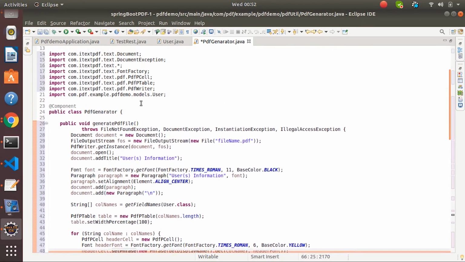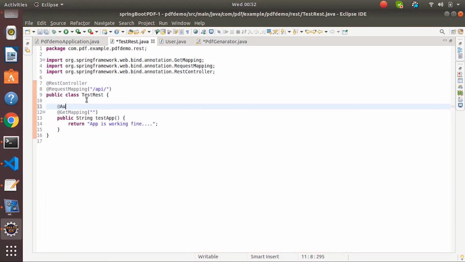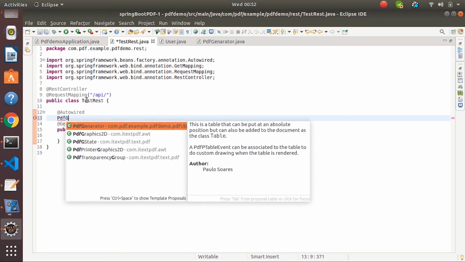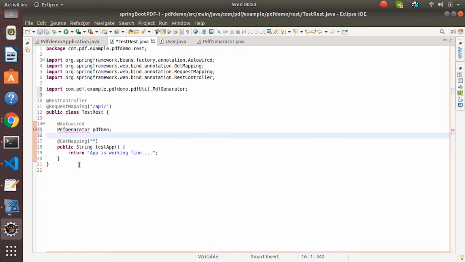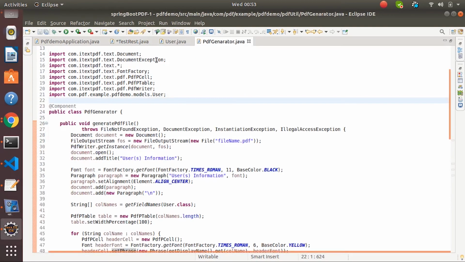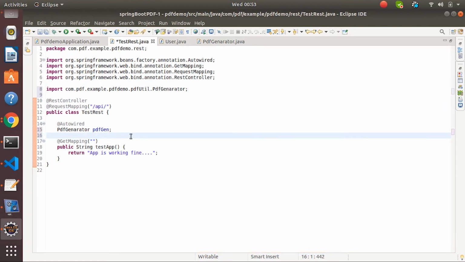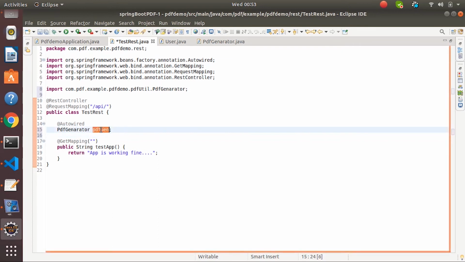and let's try to run this. Before running the application, we have to autowire the PDF generator class. So PDF gen, that's why we have annotated it with @Component. So we are telling Spring to instantiate this PDF generator class. Okay, so we can make use of this PDF generator.